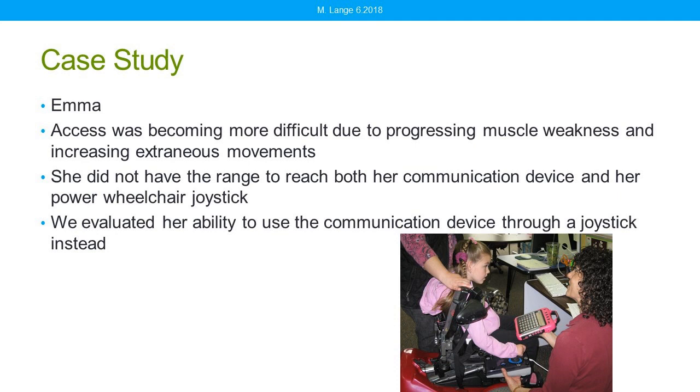But access was becoming more difficult because of this progressing muscle weakness. And she was also developing these rather unusual extraneous movements, certainly not common with a condition like ALS, but it was a feature of her rare condition. She didn't have the range of motion at this point to reach both her joystick on her power chair, which someone has swung out of the way here, and reach her communication device. So we needed to decide what to do.